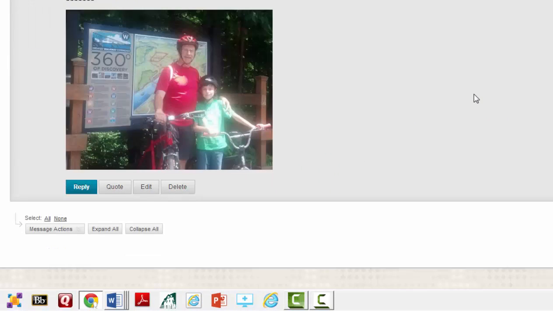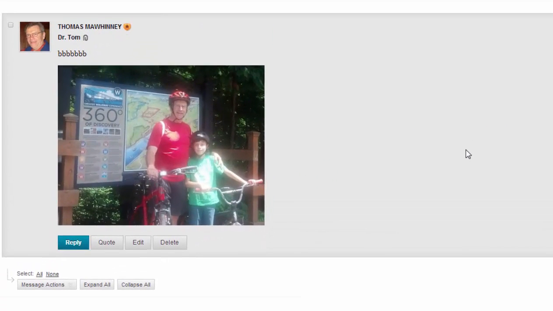And there it is. Here's a picture of me with my new bike. I just got that about 2 weeks ago, and I think I've ridden it almost every day. And there's my grandson with his bike, and this is the walkway over the Hudson in Poughkeepsie, where I live.